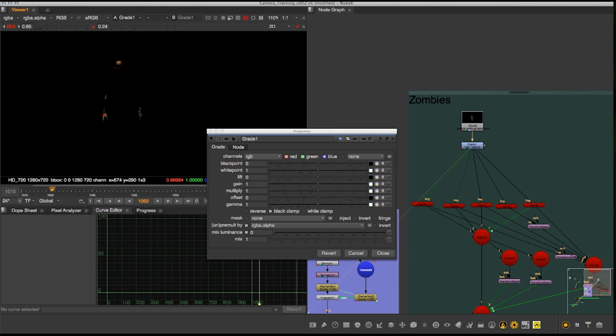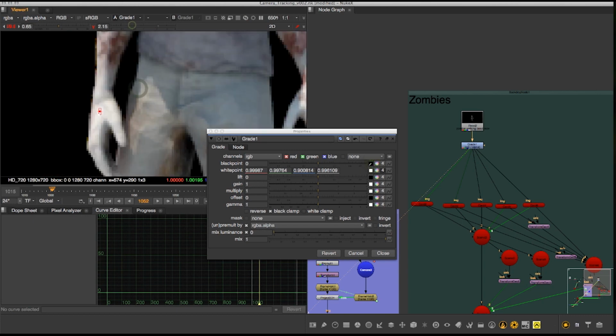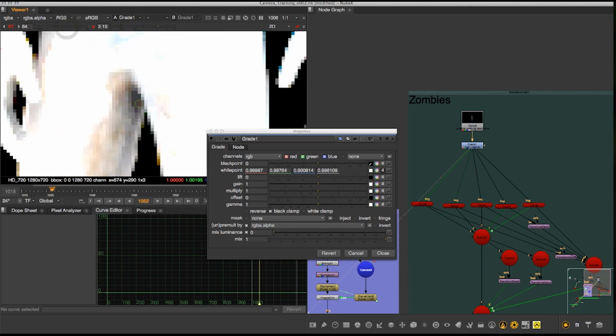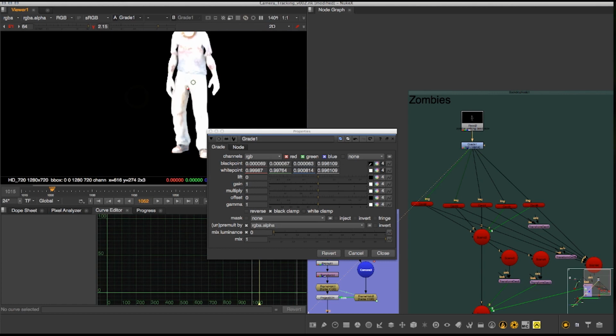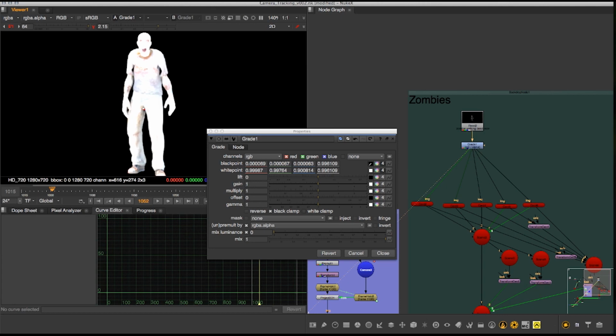Oh, shoot. I messed that up. So, white point. And now black point. I reselected the black point when I meant to select the white point by failing to select the color pickers. Actually, let's do that.